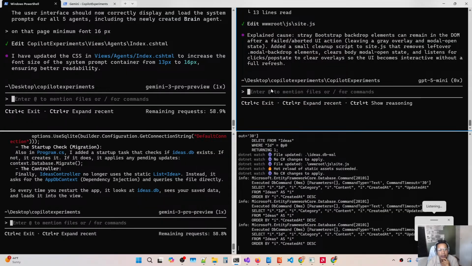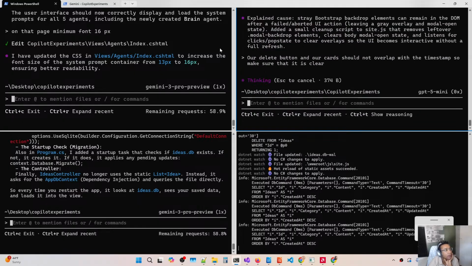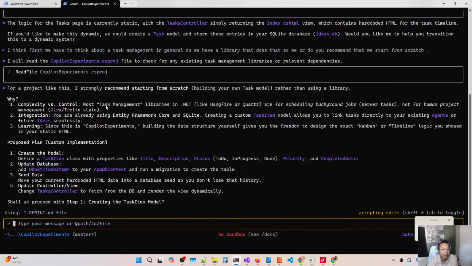Our delete button and our cards should not overlap with the timestamp. So make sure that it is clear. I could do it myself, but sometimes it's a matter of what is a priority.